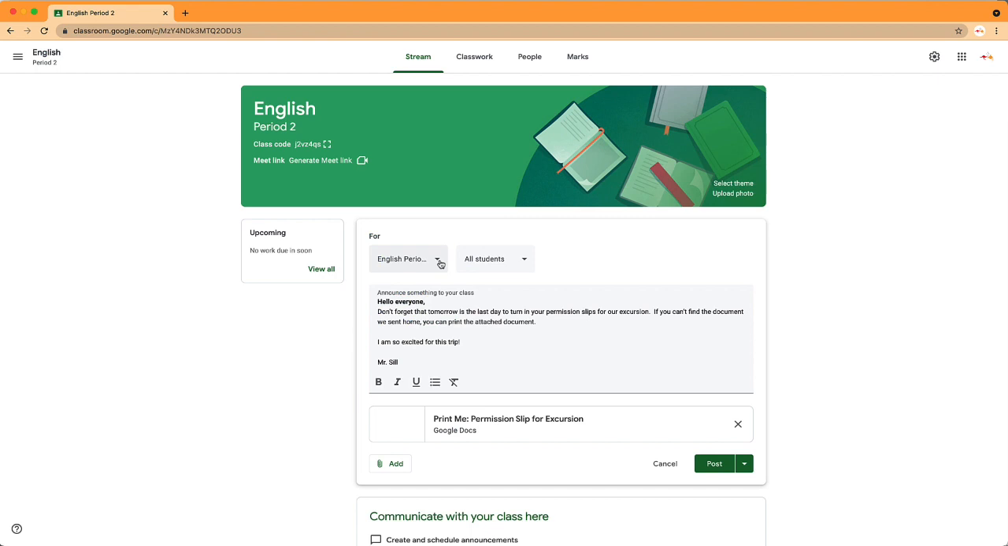You can send this announcement to just the people in this class, or you can choose other classes that would receive the same announcement. If you just choose this one class, you can also just send it to specific students. Lastly, you can post it so it'll go live right away, or you can schedule it to be sent out at another date and time, or save it as a draft for later. I'm going to go ahead and post it.